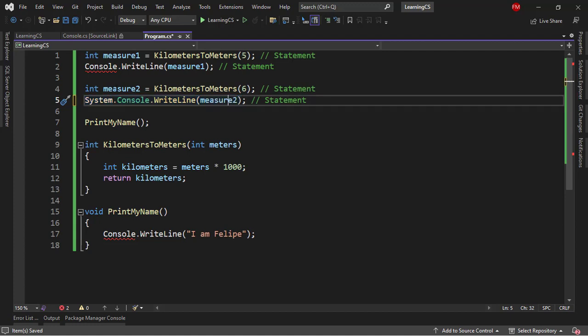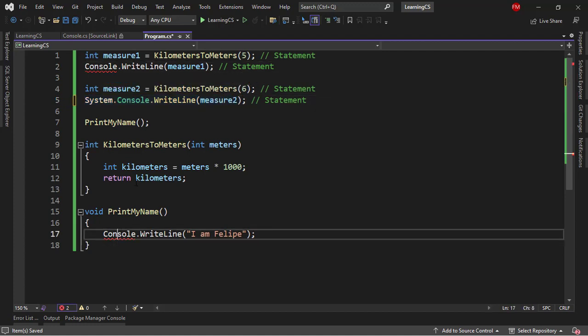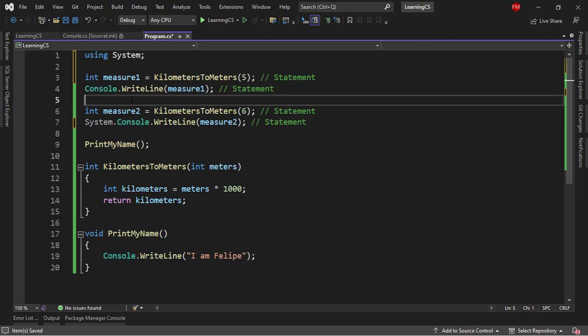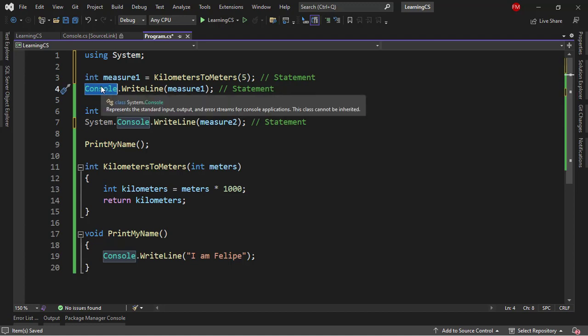Now, if I don't want to do that for every single instance of console, what I can do is import it. I can come up here and use the using directive to say System. And this statement that I have here allows me to import all of the types that are in the system namespace, which then allows me to just use it like this. I don't have to write System.Console.WriteLine, etc. No, I can just use Console and I will be able to find the console class.